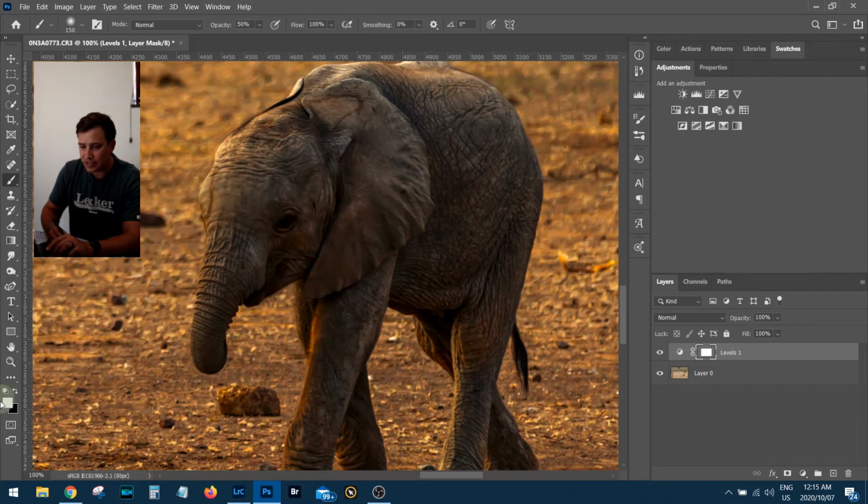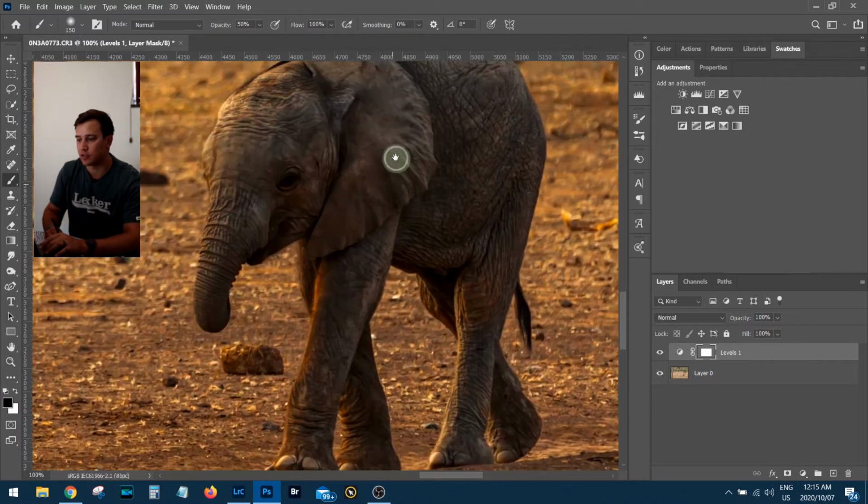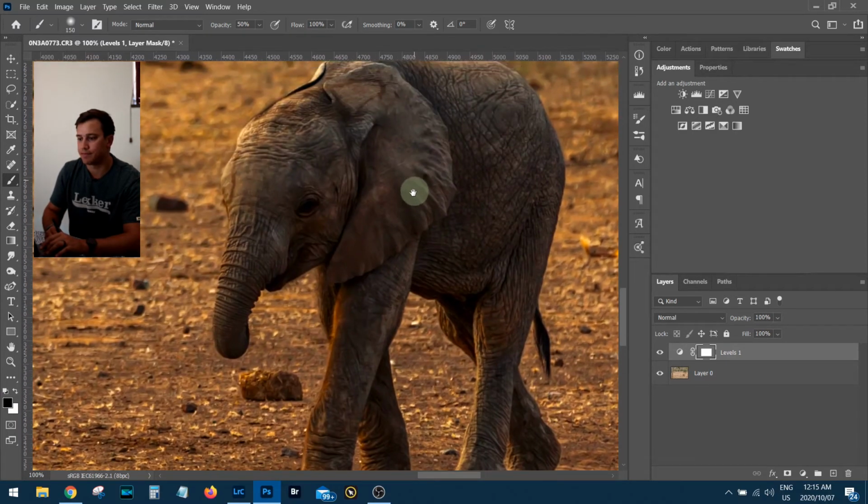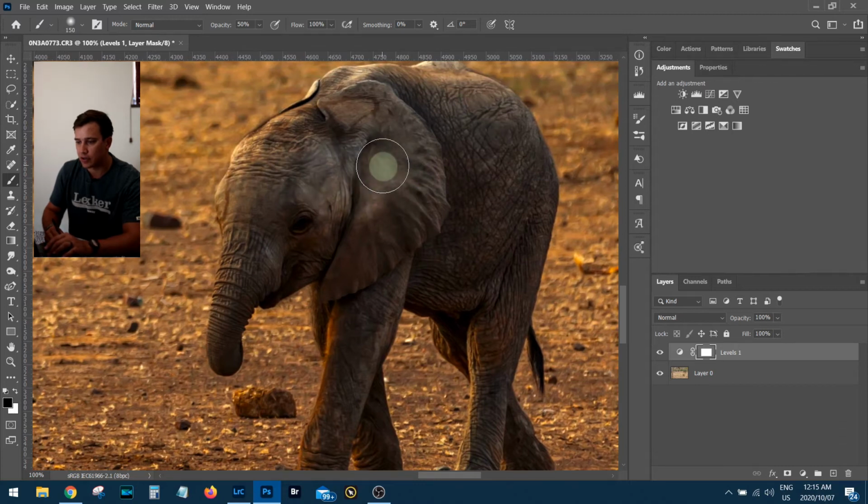I've just clicked X to switch my foreground and background colors. You see if I toggle there with X, black hides the mask. So see, I'm losing a bit of detail here. We are going to add some really nice whites to this elephant, but just not yet. All right. So basically, I'm just going to go and paint this onto this elephant with a nice soft brush, clicking nice and hard to make sure it's nice and soft.